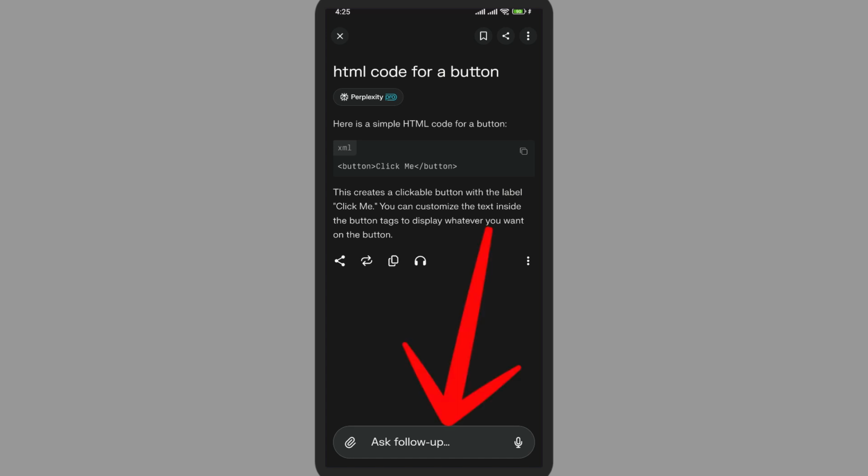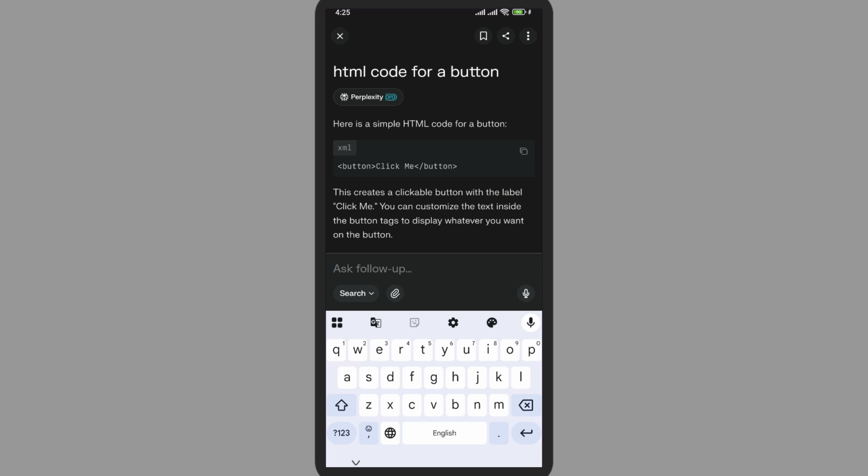Here at the bottom, you can see the search bar. Simply tap on the search bar. Now here, you can ask any question related to coding. You can even write different prompts and give them to it. So for example, here, I'm asking it to provide me HTML code to write a new website.